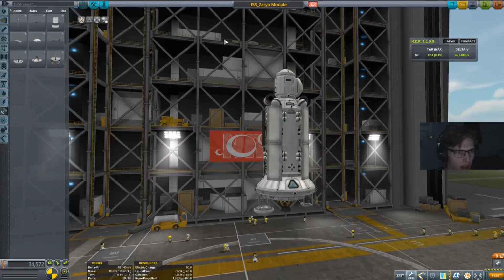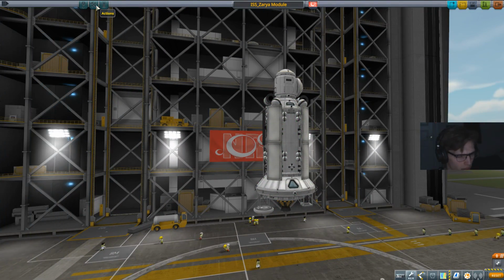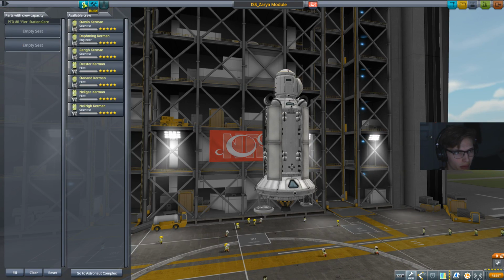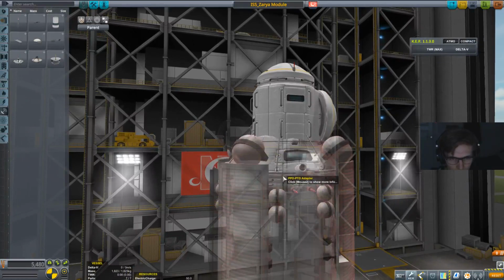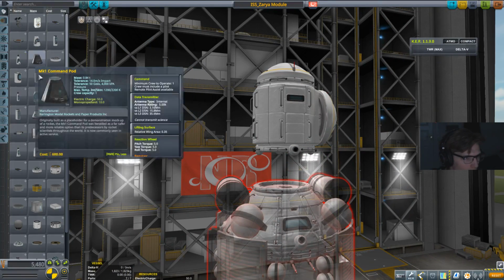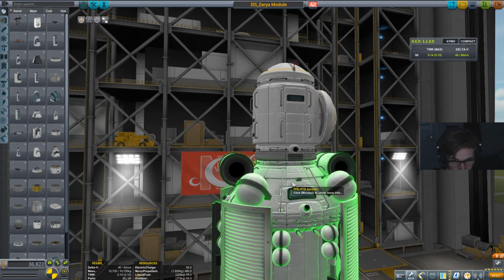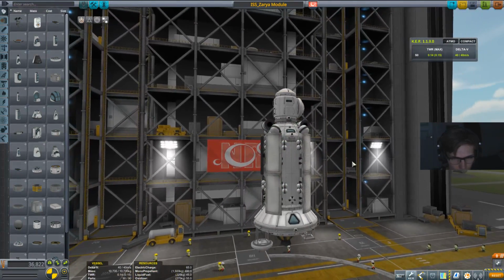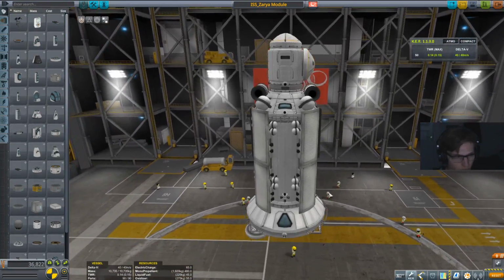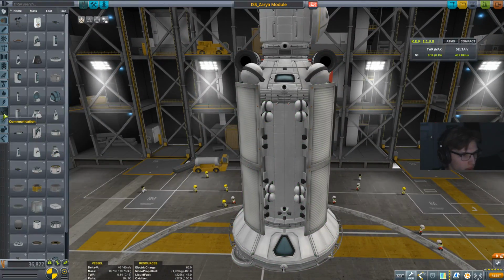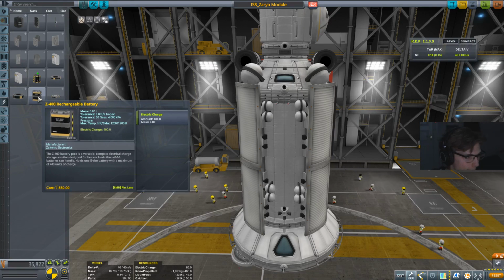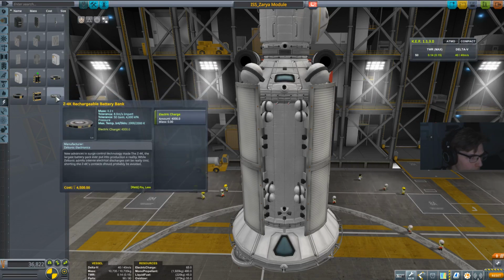Okay, let's save that. Wait, let's take out the crew, because we should put a controllable thing on it so we can actually control it when there's no crew. Cool. And battery. Battery you also need. What would those look like?